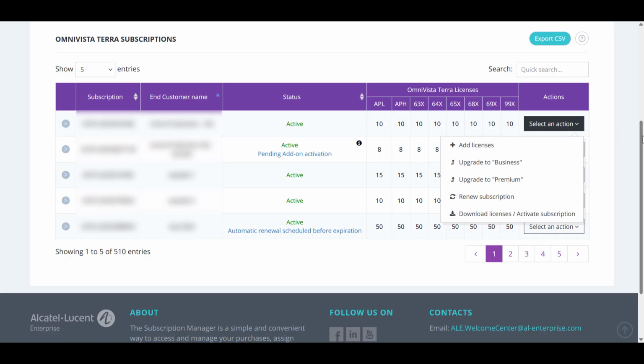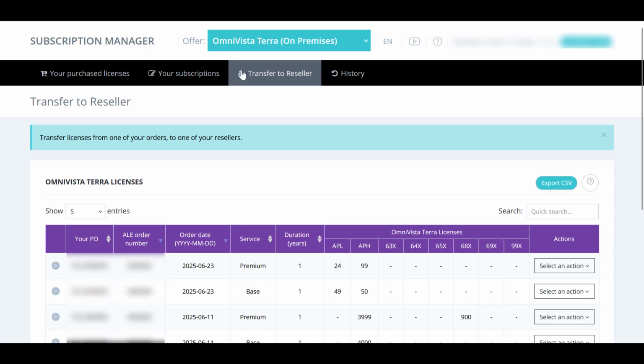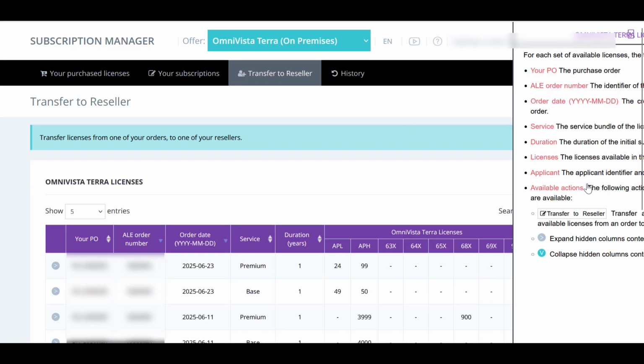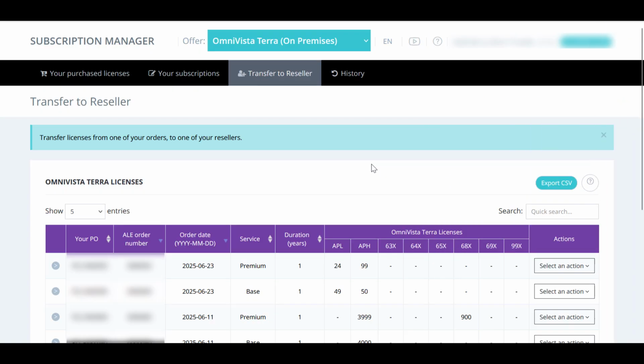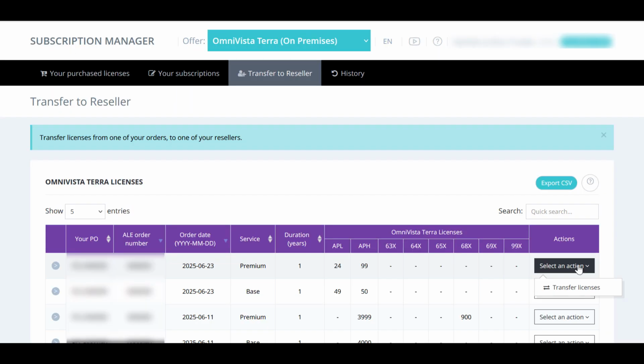All the OmniVista Terra licenses that you purchased appear in this pool of license, and you can transfer these licenses to one of your resellers. Note that you find the same license as in the Your Purchased Licenses tab, but the action available here is the Transfer Licenses. This is covered in another video.